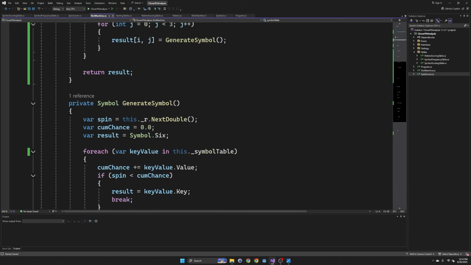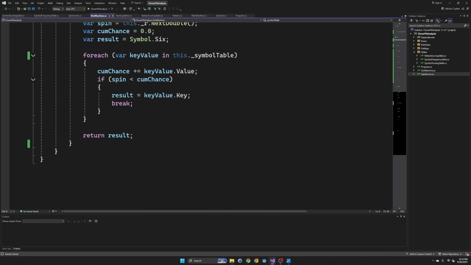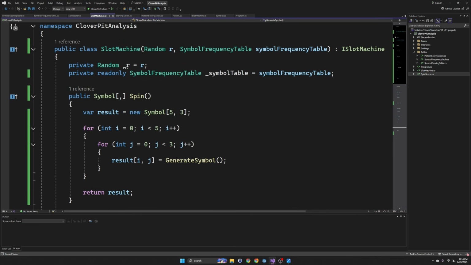So we have divvied out our logic here. So now this is just generating symbols for us. Later, it's going to get more complex when we add in luck and there's other stuff that happens as well, right? So we'll deal with that when we get to it. Let's see here. Yeah, looking good. Okay, so that's all good.